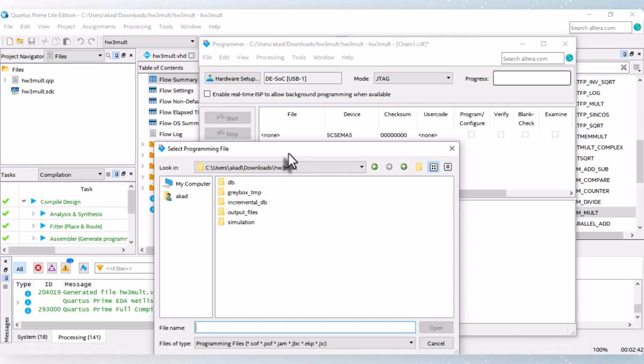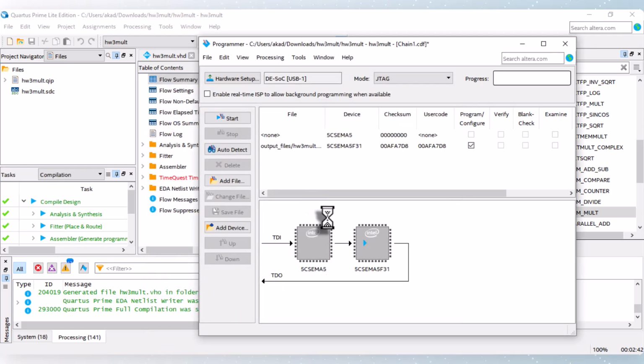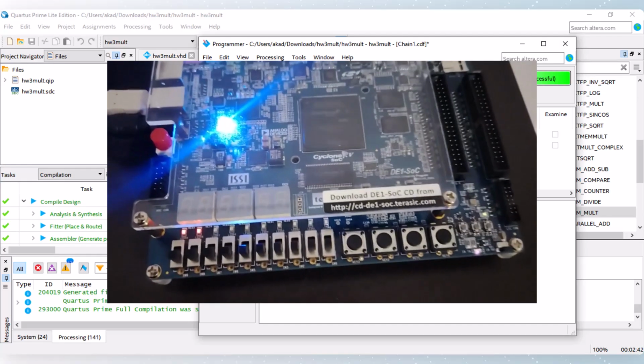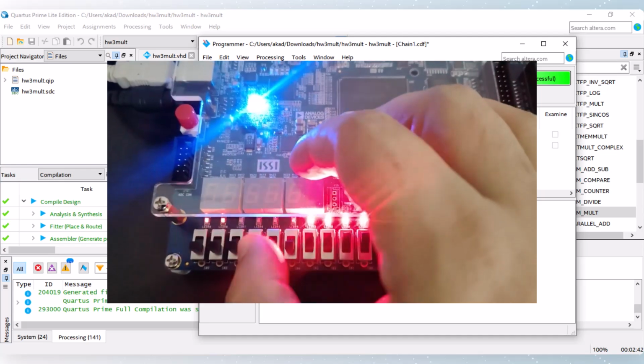We should find it here, the inputs. So this is the SOF file. All right, and once I hit the start button, it should be working now on the FPGA. So once I hit the start, this is the FPGA right here, as we can see. So the first 4 switches are for A, and the last 4 switches are for B.